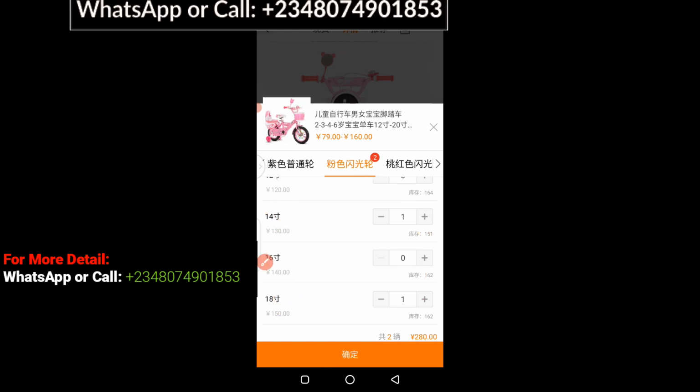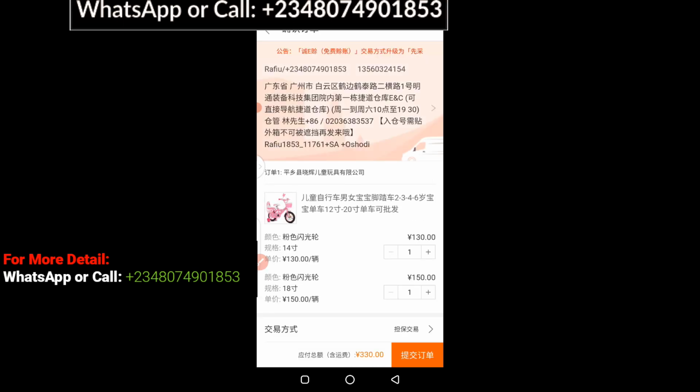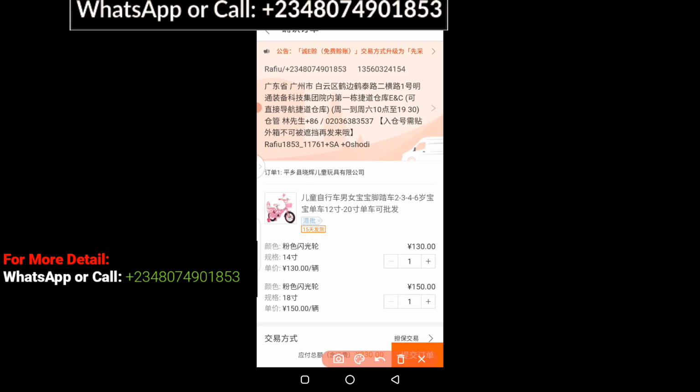Now this is how you do everything for other colors, and how you select different products, different sizes, different colors and all that. So when you are satisfied with your order placement, and you fully understand what you need to do, the next thing is to tap on here to place your order. I'm going to click on it right away. So the order is going to open up here. You can see right here that for age 14, we place an order of 1 at a price of 130 RMB for 1.